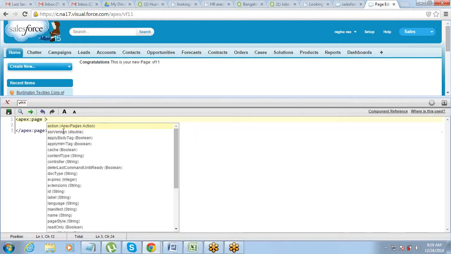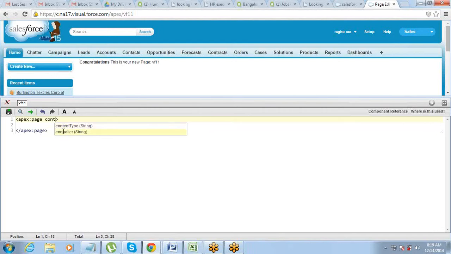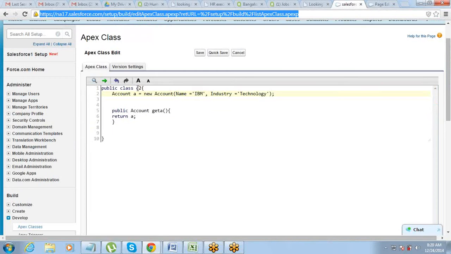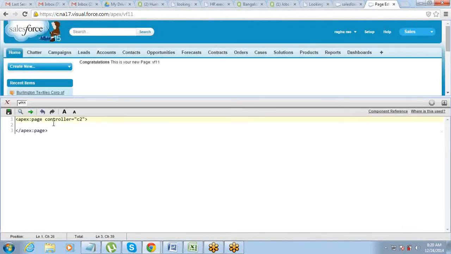This time controller will be C2. Name of the class, right? What is the name of the class? C2. So my controller equals C2. And now within this class you can call your a dot name.